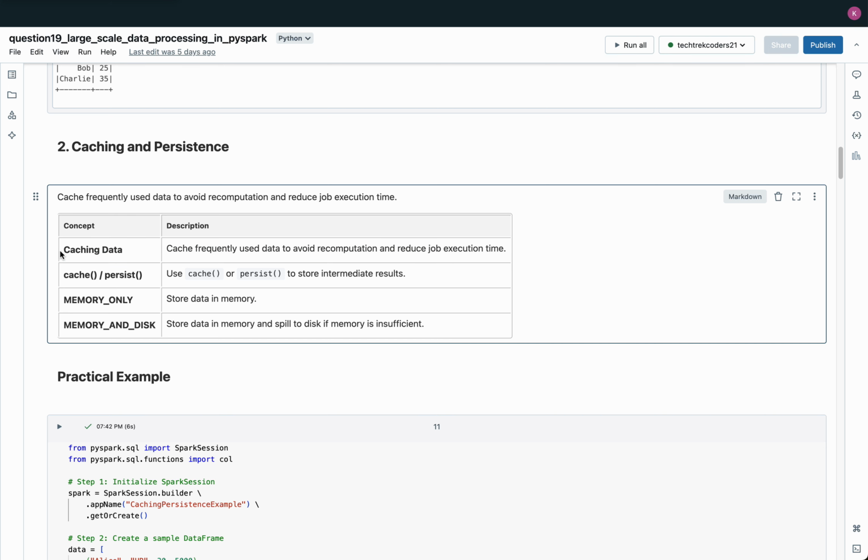PySpark provides two main methods for caching: cache and persist. The cache method is a shorthand for persist with the default storage level, which is MEMORY_AND_DISK. This level stores the data in memory if there's sufficient space, otherwise it spills the data to disk. For datasets that can fit entirely in memory, MEMORY_ONLY is an excellent option as it avoids disk I/O, making operations faster. However, if the dataset exceeds memory capacity, MEMORY_AND_DISK ensures that the job can still run by storing the excess data on disk.